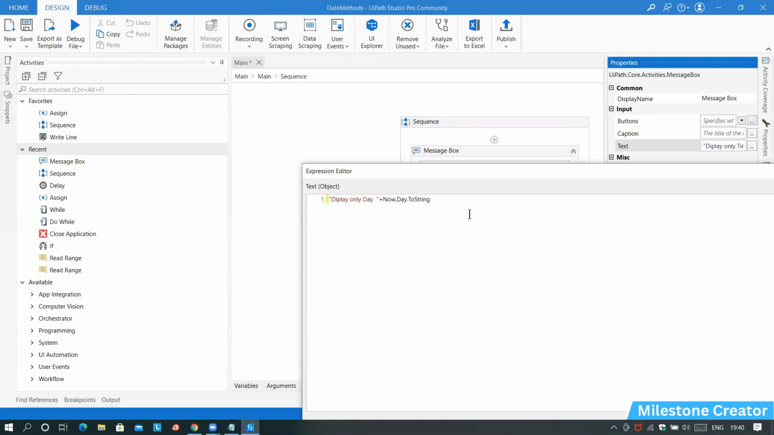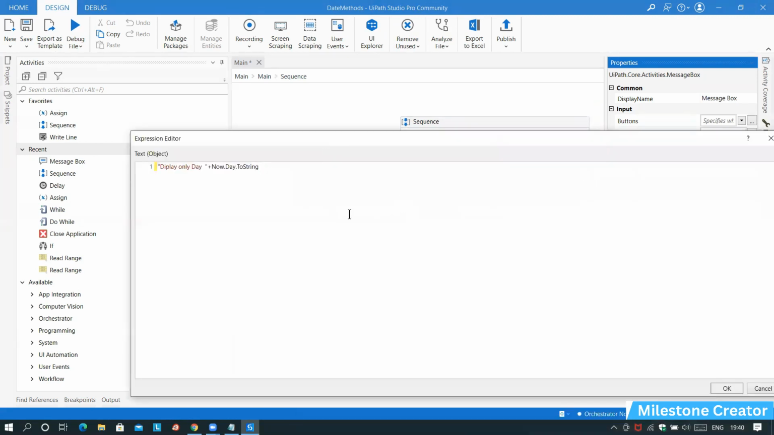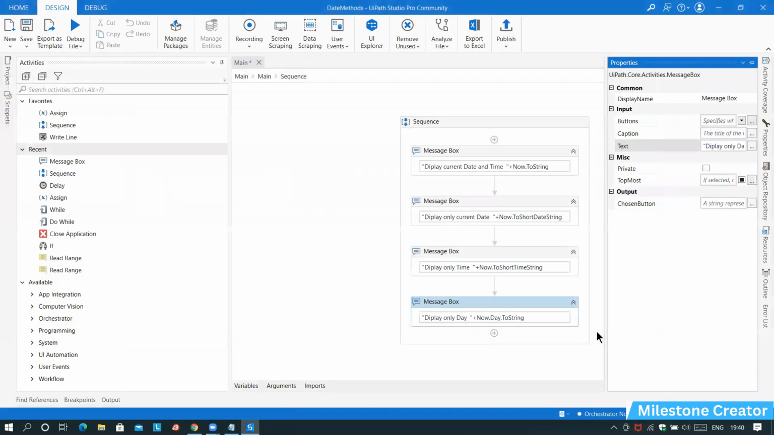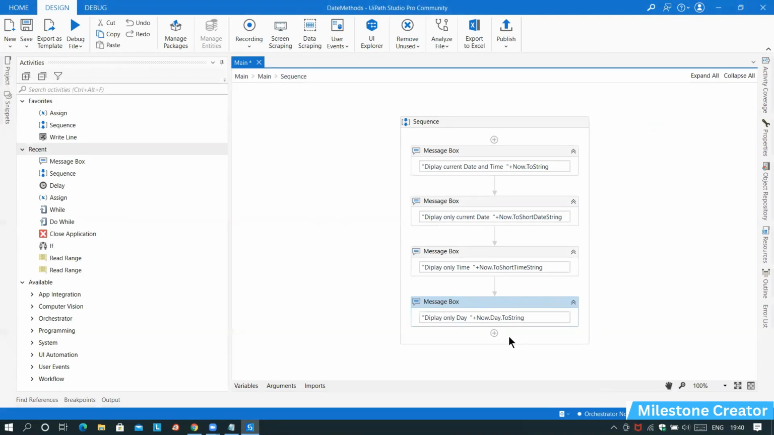Here, no need to remember those methods. Once you press that dot, automatically you will get IntelliSense. A drop-down appears, which is called IntelliSense. If a method is available, then you can use it. Right now, this displays only the day: now dot day dot to string. From my current date itself, I am separating each and every one: day, month and year.